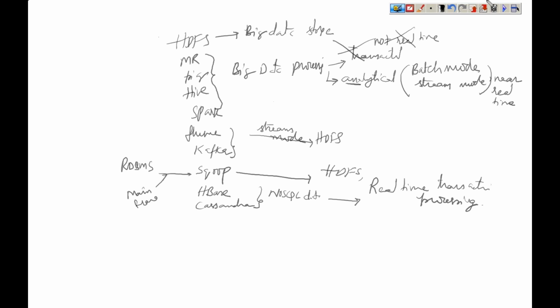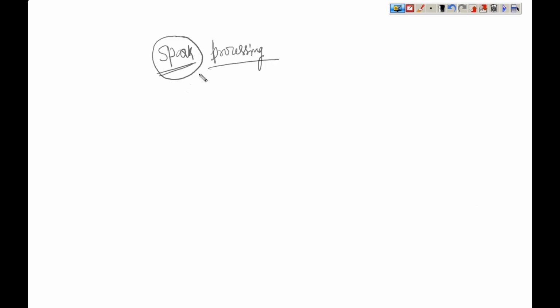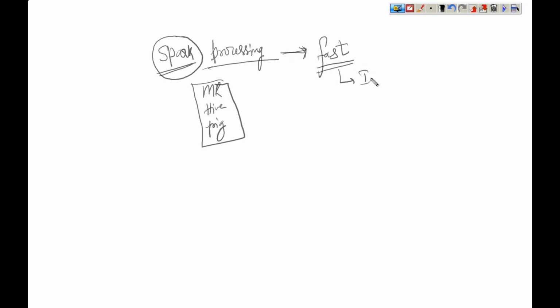Now what is the advantage of Spark? The very advantage of Spark is that it is very fast, compared to MapReduce or Hive or Pig, whatever it may be. The reason for the fastness is that there is only one main feature in Spark, called in-memory computation.